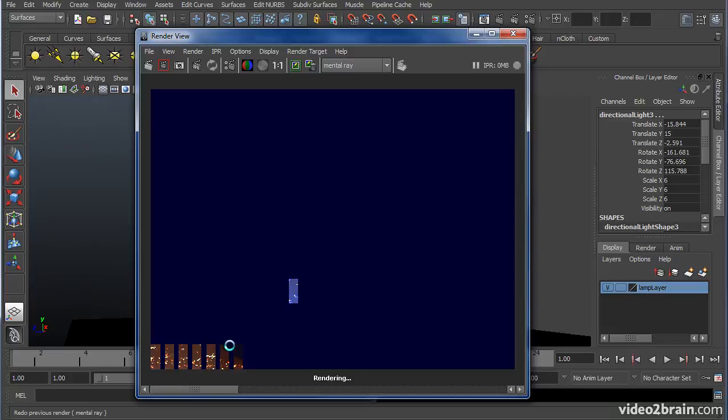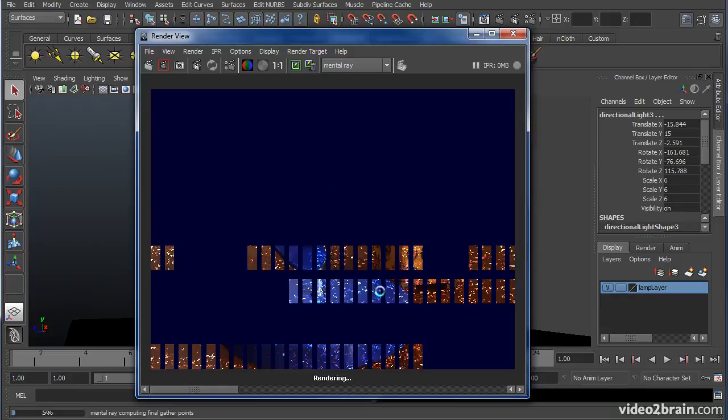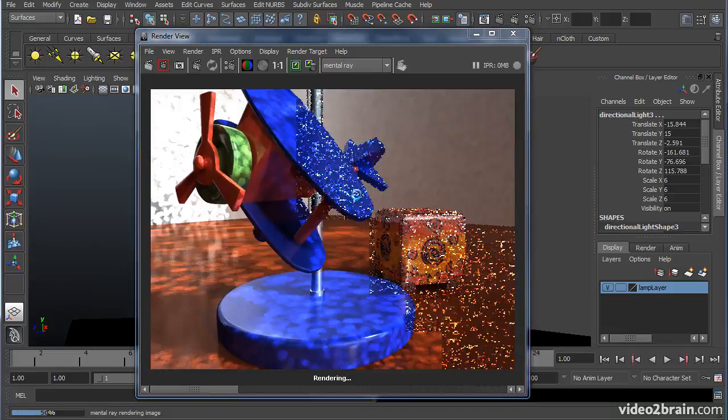Now you'll notice that Final Gather will take a first pass as it calculates final gather points, and then once it's figured out the final gathering solution, it'll start filling in the render. We've skipped ahead a little bit, and as you can see, the render is starting to complete. You can see that the 3 additional lights have really started to bring out a good fill and a good sense of sunlight coming in through.